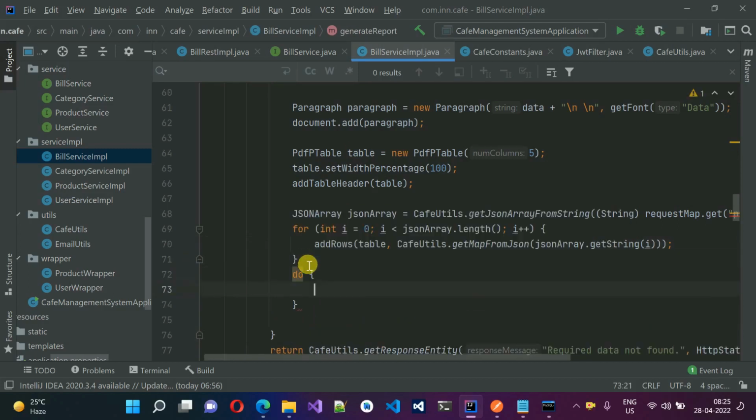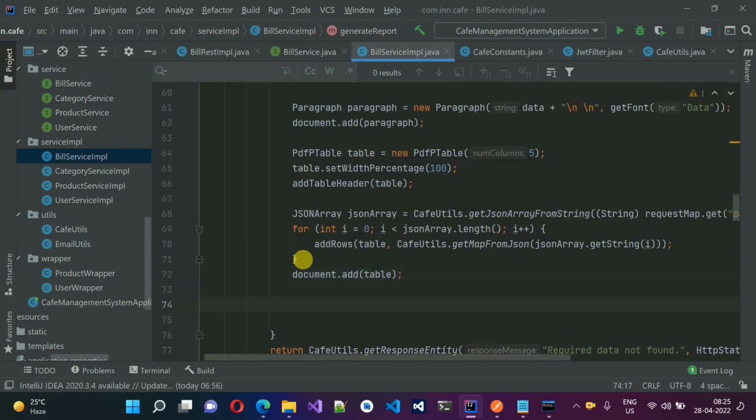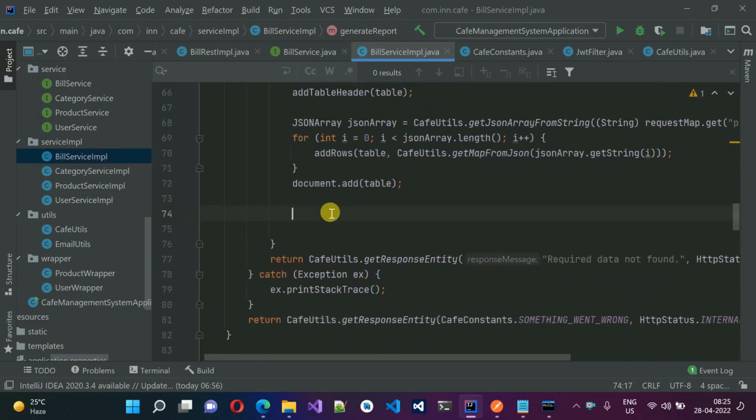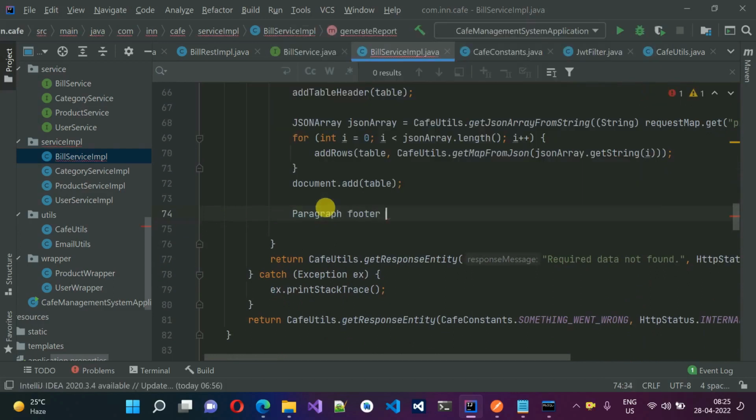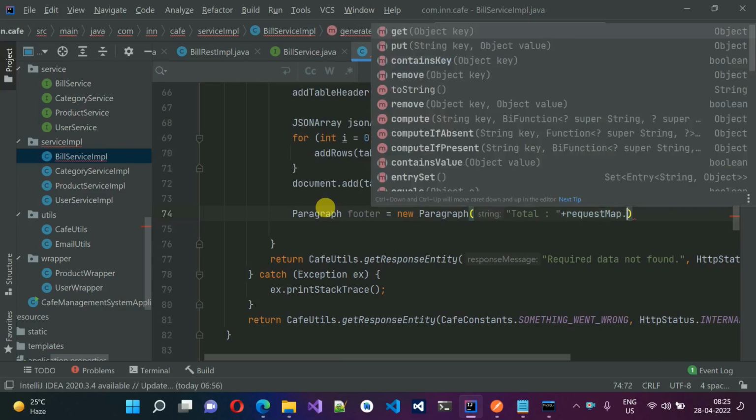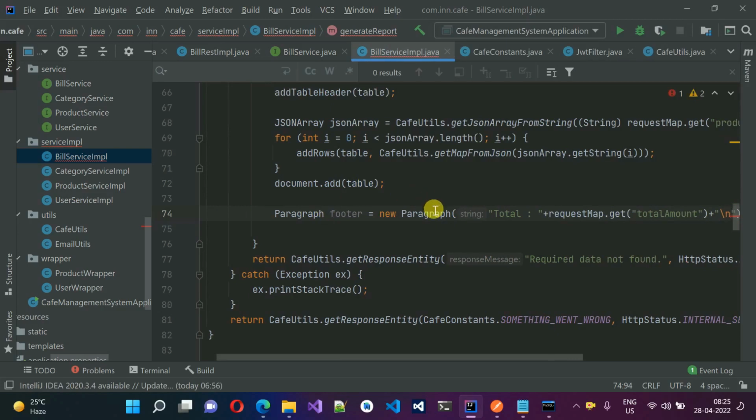So document dot add, and I'm going to add this table. Now the table is ready, and finally the table is added into the document. Next, we have to add the footer, that is thanks for visiting and the total amount stuff. So paragraph footer is equal to new paragraph, and inside this one I'm going to pass this total colon space plus request map dot get total amount, which you are getting from the user, from the UI actually. So plus, and we are changing the line with /n, something like this.